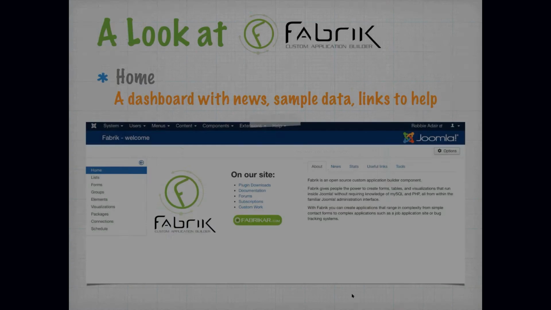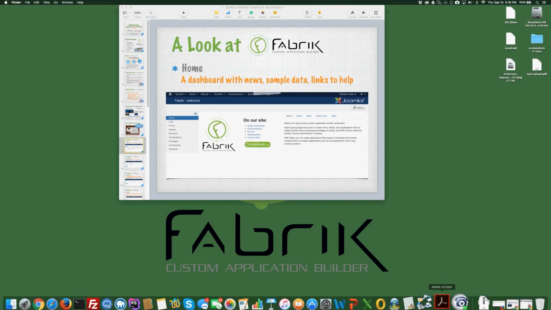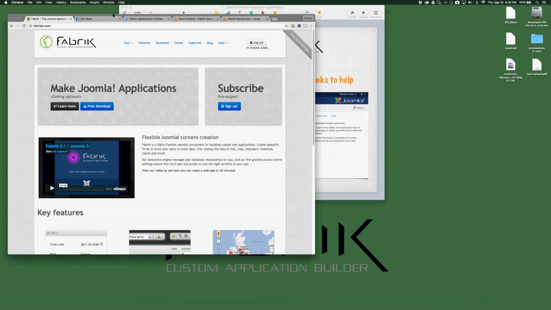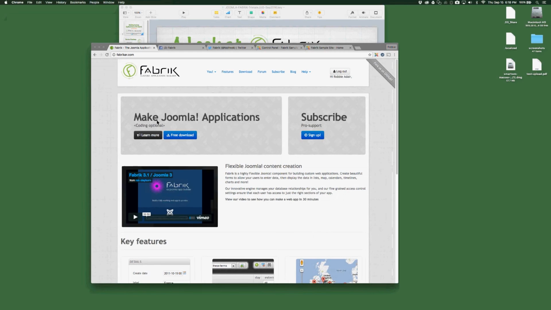Hold on one second. I'm going to exit out of here, and I want to show you guys the Fabrik website. Okay, so you can come here and you can click to download, or in the upper right, you'll find a link to go to our GitHub page. And you could also, again, install from the Install from Web inside of Joomla.